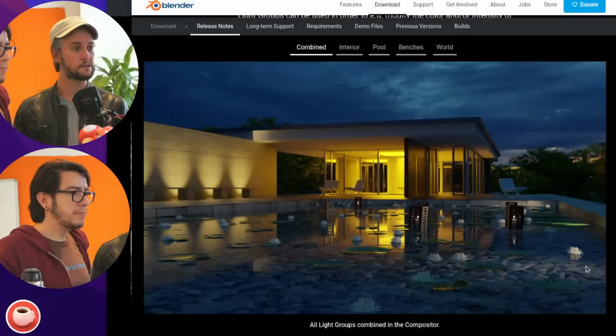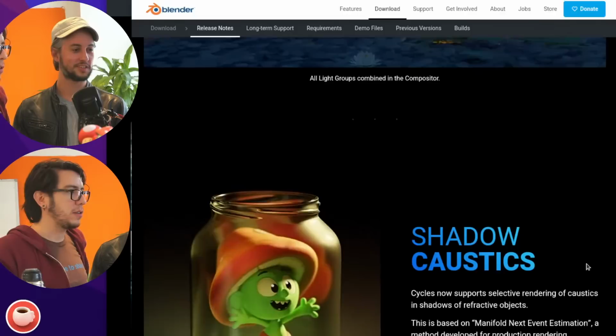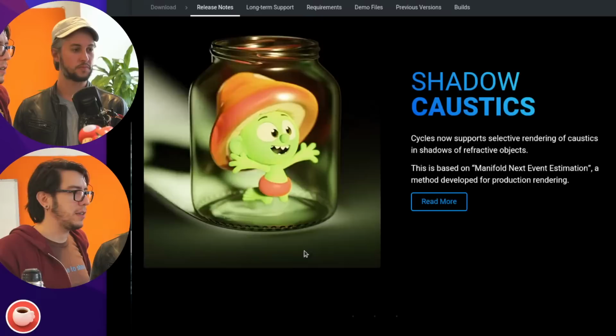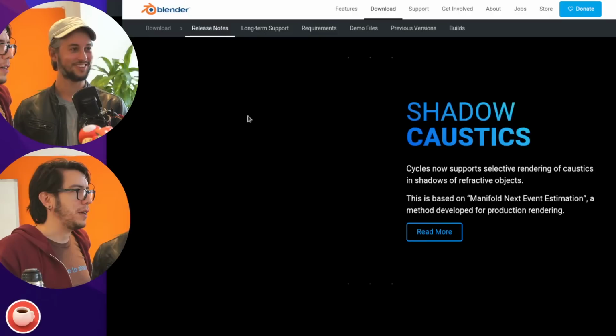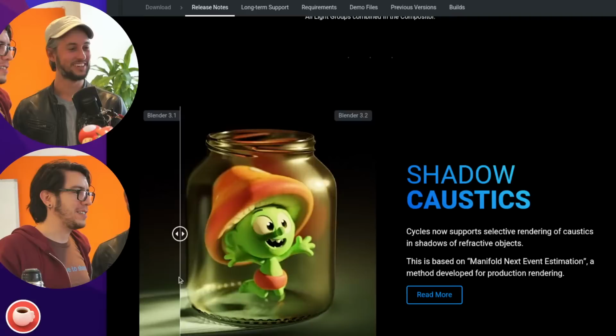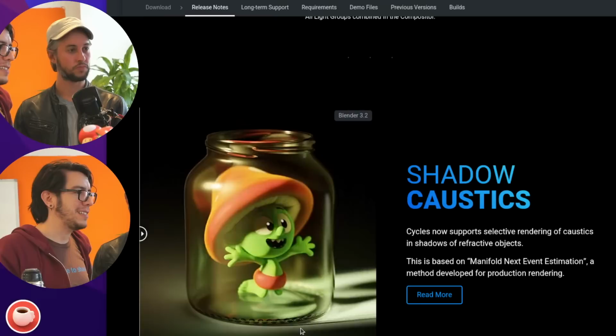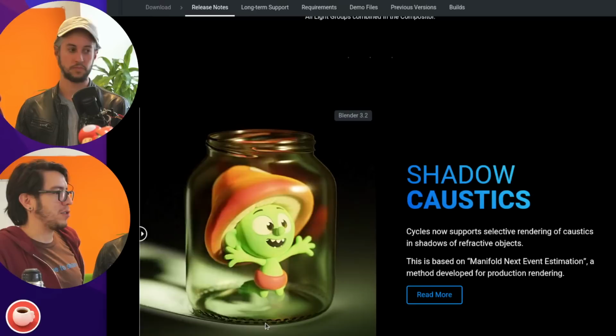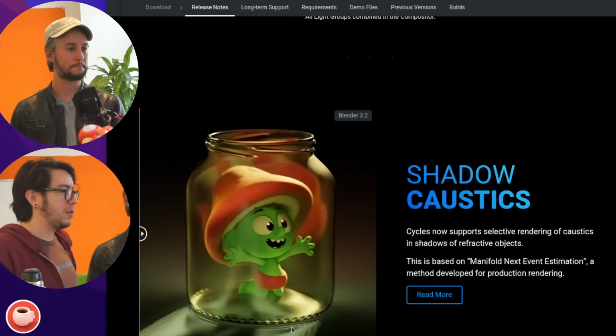Shadow Caustics. Yes, this is also another huge update. I don't see the caustics... there. Cool. I see the caustics, but the website has this beautiful widget that allows you to see the before and the after. So here you can see more clearly the difference. You can even see this with the caustics, how even with the normal map, this is not even modeled. This is not in the actual model. This is just a normal map, just a bump. If you look at the model itself, it's very low poly.